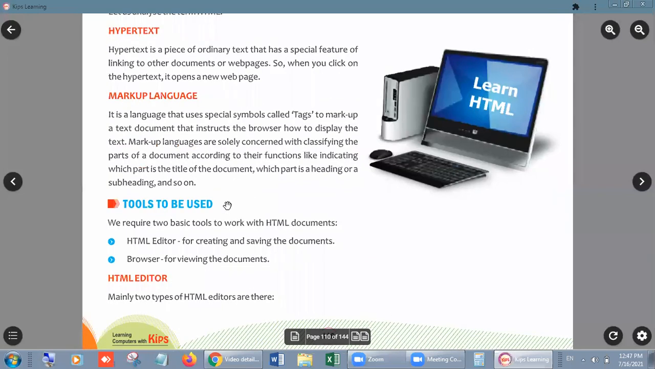Okay. So, tools to be used for HTML. If you want to create a web page or write a program in HTML, which software and which tools do we need? First of all, an HTML editor for creating and saving documents, just like Notepad, WordPad, or MS Word, meaning any text editor you can use for it. All are text editors. Text means in which we can type something.